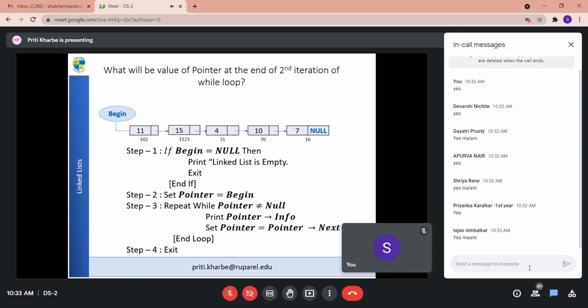Okay. So last time I think we stopped over here. In the last lecture we did an example and I asked you questions based on it. Now let's move ahead with the next operation, that is searching in the linked list.